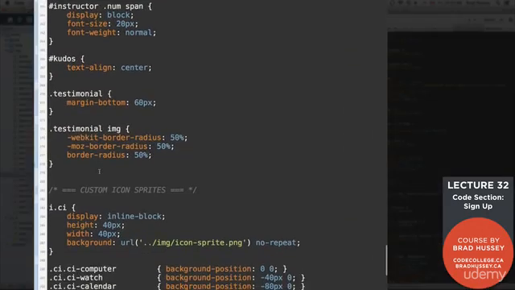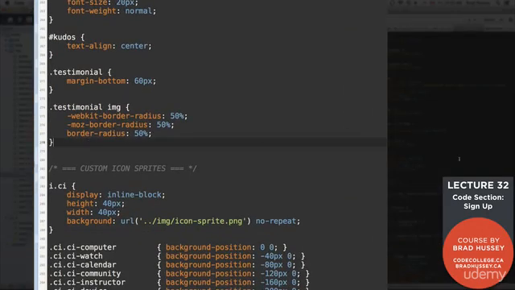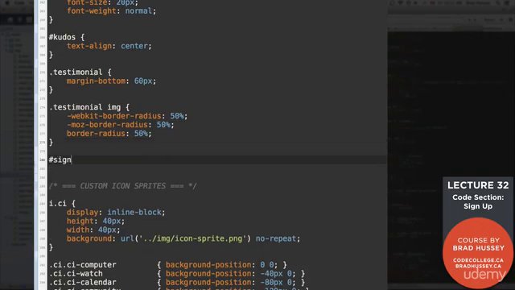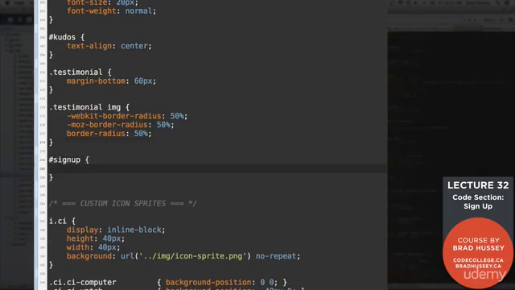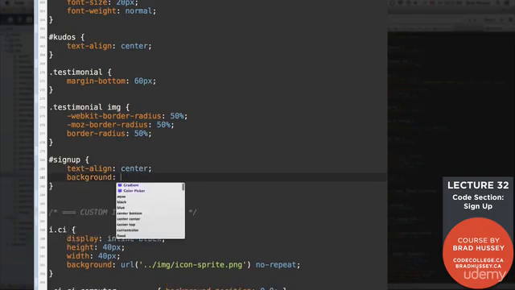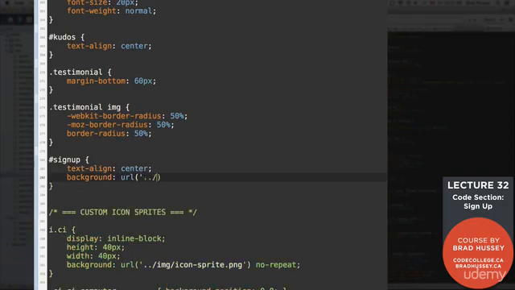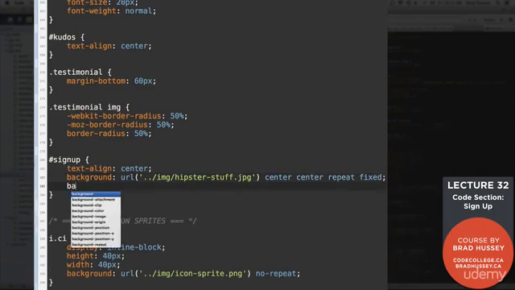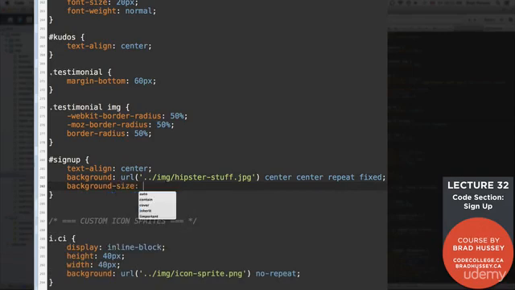Go to your CSS. Right under your testimonials, you're going to add or select the sign up ID. Text align everything center. Background URL, image hipster-stuff.jpg. That's the image that I called it. Center, repeat, fixed. All right, and then we'll do background size, cover.